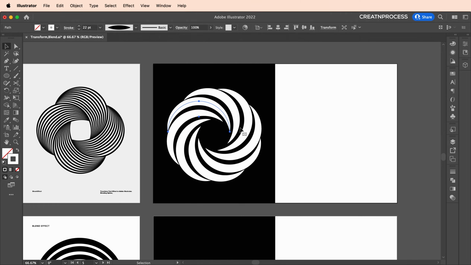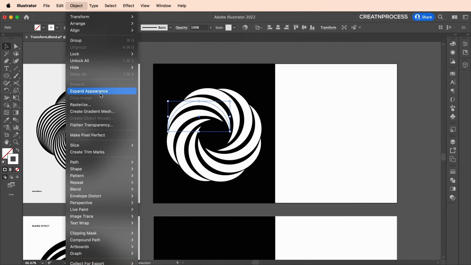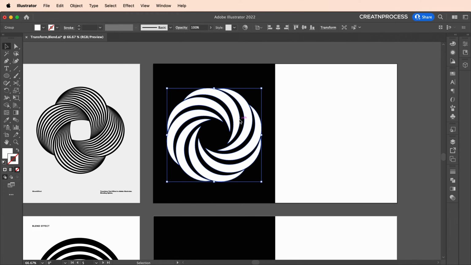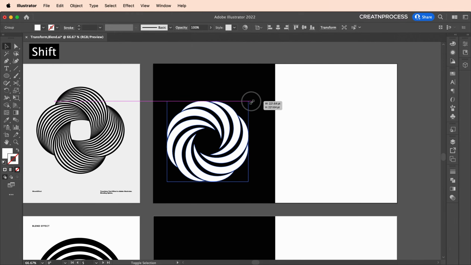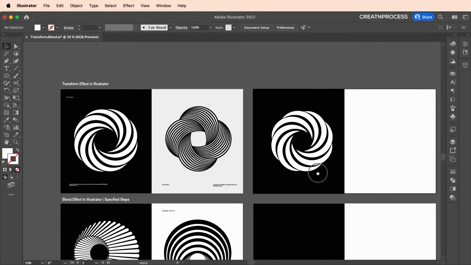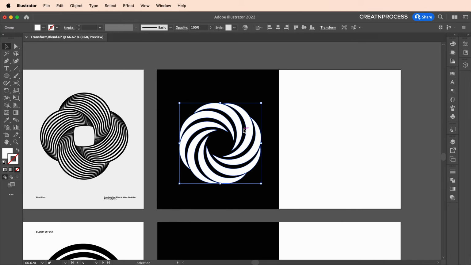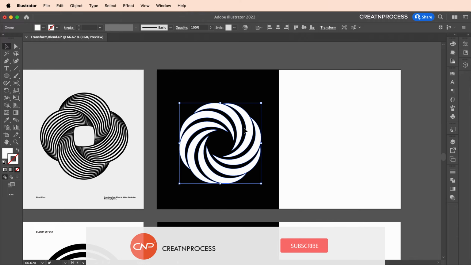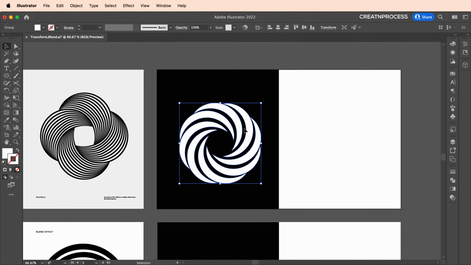Now to adjust the size, first I'm going to expand it. We'll go to Object, Expand Appearance, and after that let's reduce the size a little bit, and there it is. Our first design is ready. Very simple to create. You can use this technique and apply it to any shape you like, and you'll get some amazing cool effects. The only thing you have to know is the attributes: the movement values, horizontal and vertical, and you have to tweak the angle and set the number of copies.